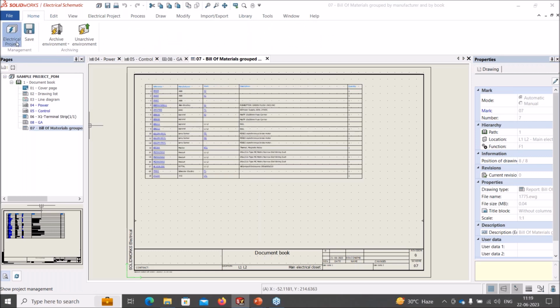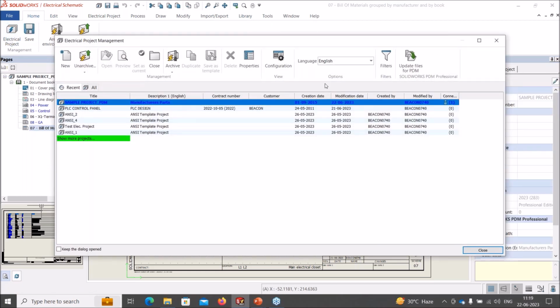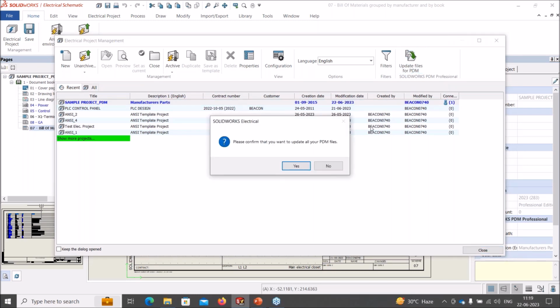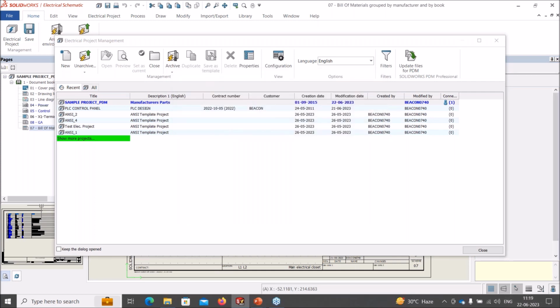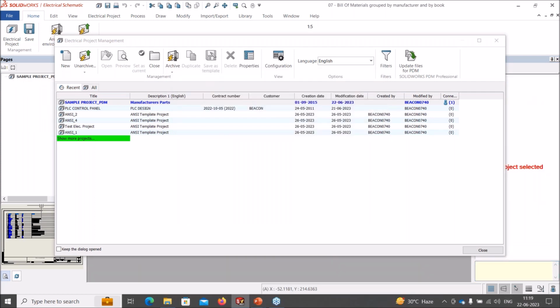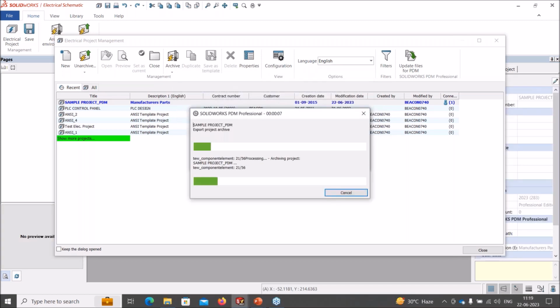Then I will go to the electrical project. If I click on the same project, here is the option that shows update file for PDM. If I click on update file for PDM and click OK, this project will be automatically closed because it is going to close to allow check-in mode. So if I click on close, the project will be automatically closed, it is going to export all the documents, and they will be saved into your PDM vault.